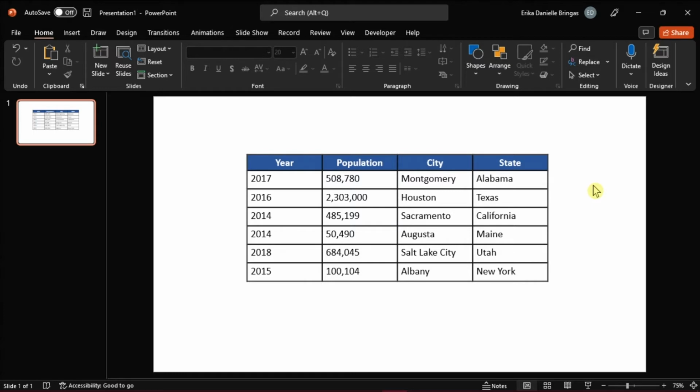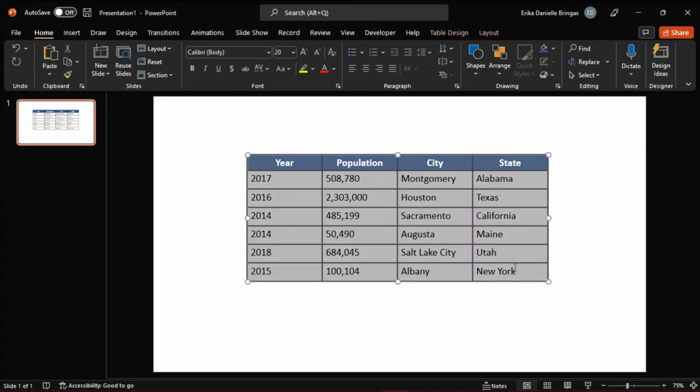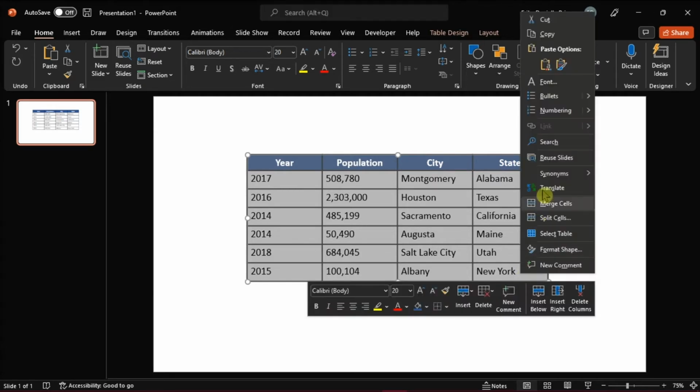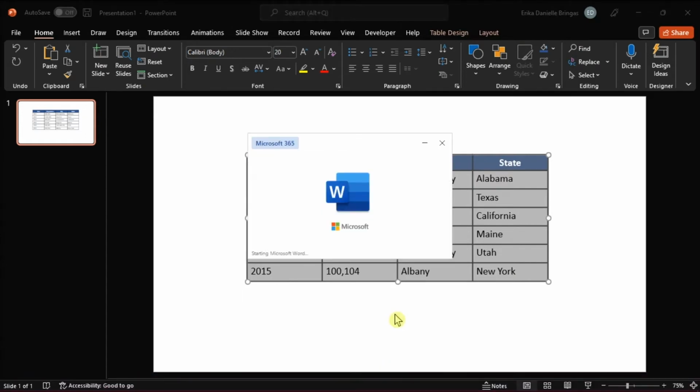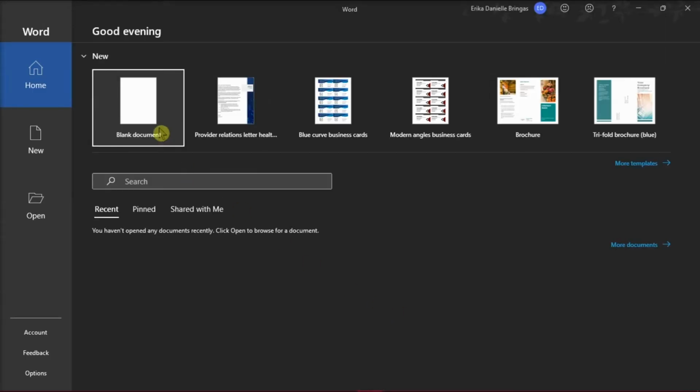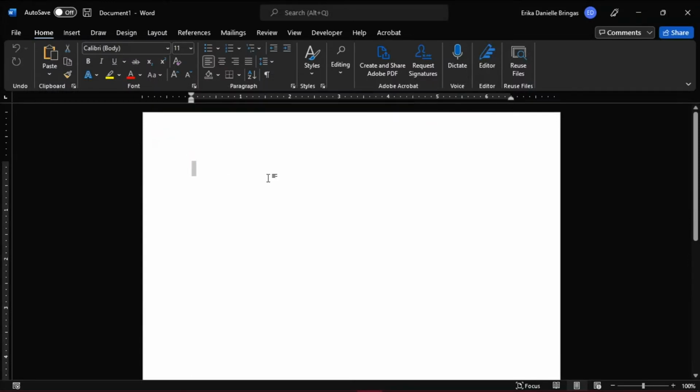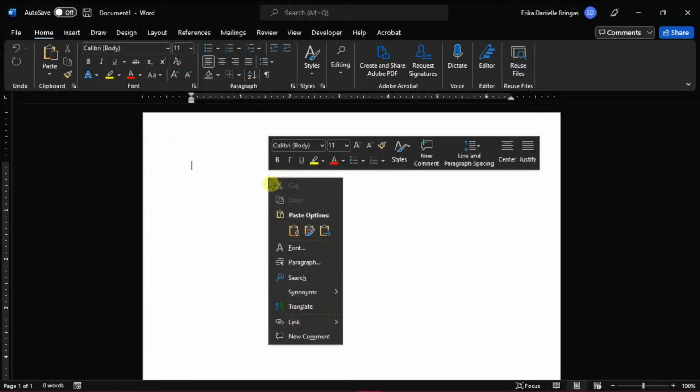And what you would need to do first is to copy this table into Word by selecting the table, right-click, and then select Copy. Open Microsoft Word, open a new document, then right-click, and then choose Paste.